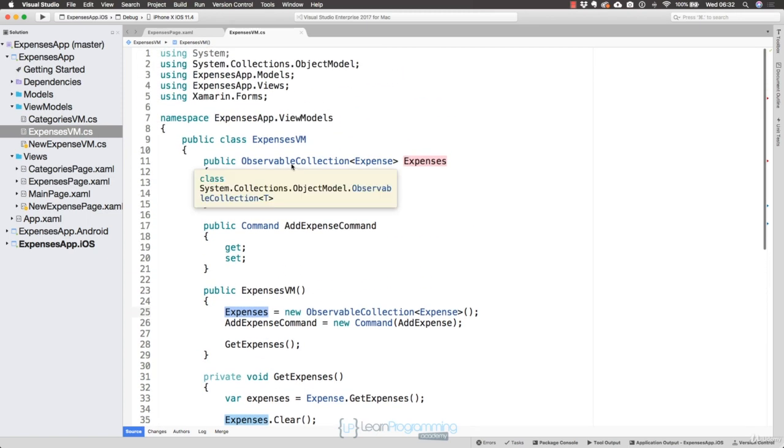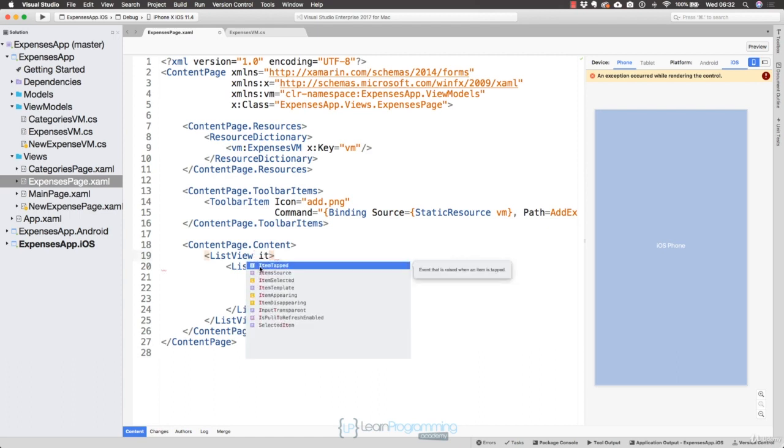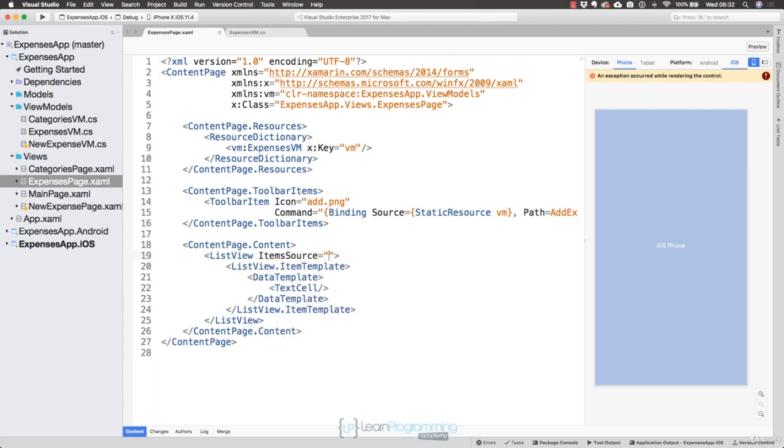But I'm not binding yet. So you should now be very familiar with how we are working with this. The list view is actually also going to contain an ItemsSource, similar to what we just saw with that picker. Now in here, the list view doesn't really have a container. It is defined directly into the content.